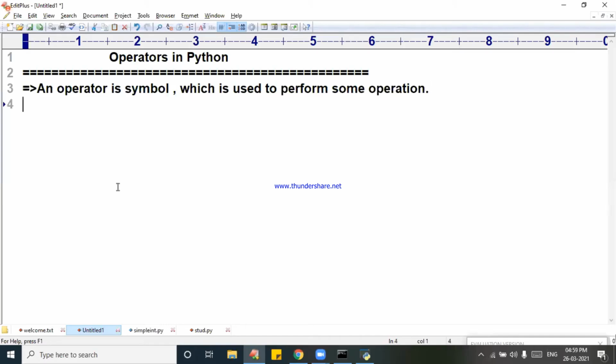So what are the operators? In our program for conversion of temperatures, I used the star operator, which is called the multiplication operator. We used a plus operator, we may use a minus operator, and we may use different types of operators, greater than, less than, etc.